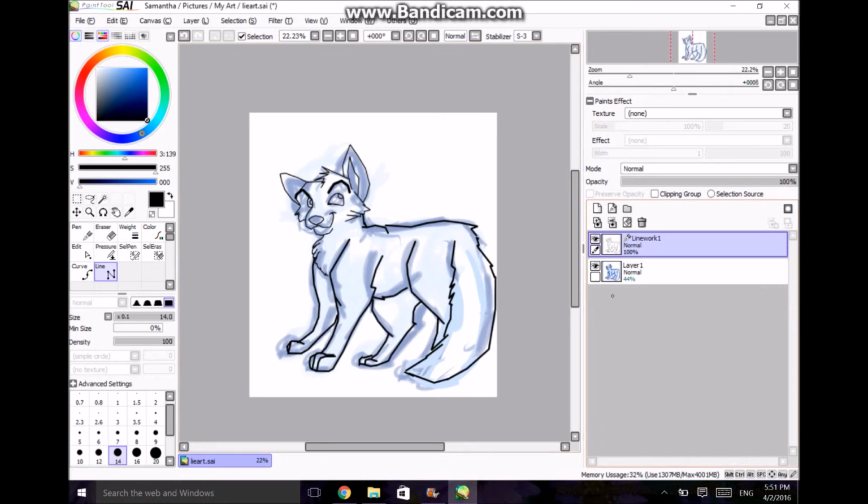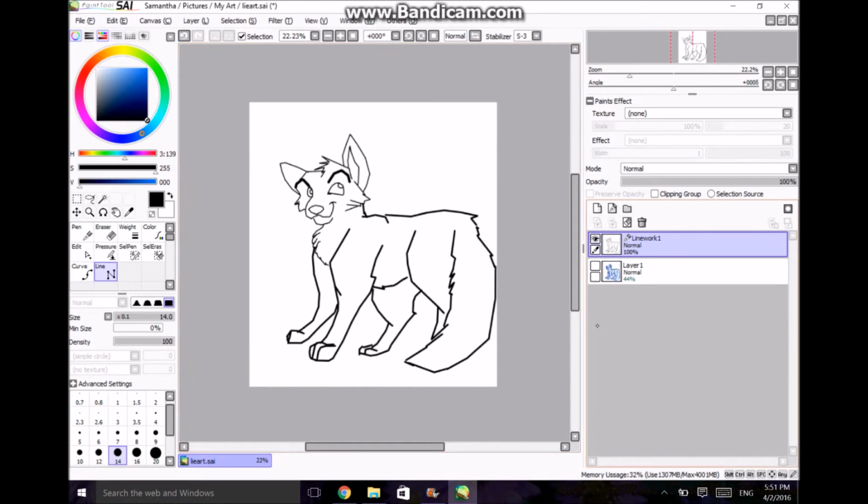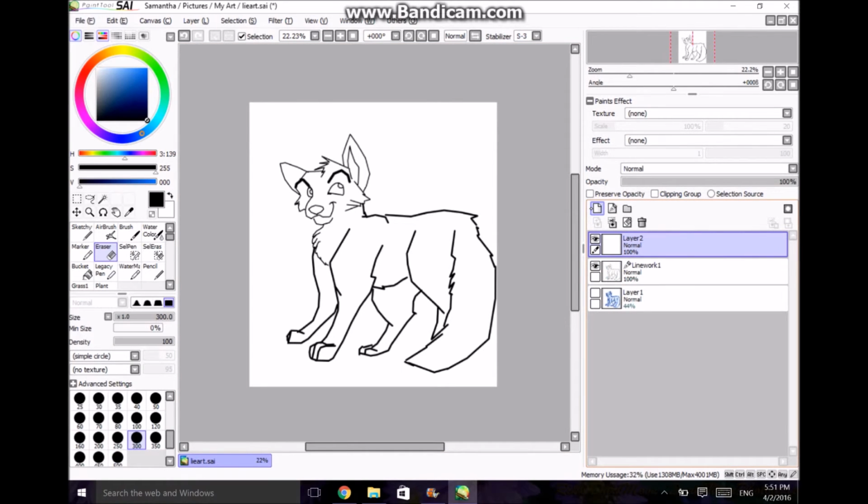So after you have finished that, put on the invisibility lock on your sketch layer, and again you have your plain line art. So the last part that I'm going to show you is how to change the color of your line art. So make a new layer, just a regular layer, not a line work one, and you want to turn on something called clipping group.